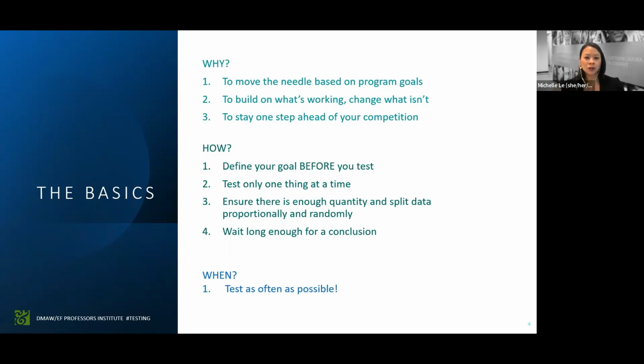And you also want to ensure there's enough quantity to split the data so that we can get statistically significant results. If you only have a quantity of 100 and you split it 50-50, and your response is low and you don't have enough quantity, you're not really going to get that statistical significance to have a readable result. And also, as much as we would love to see decisions and conclusions very quickly, you do need to wait a bit, especially in the mail, to come up with a conclusion.